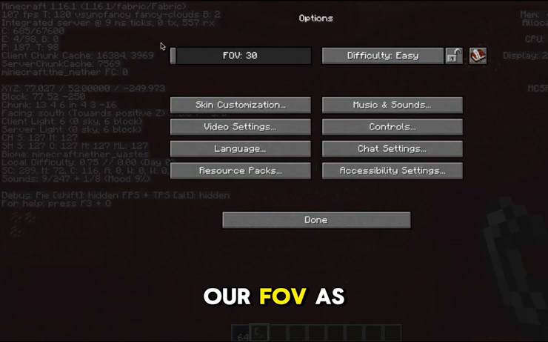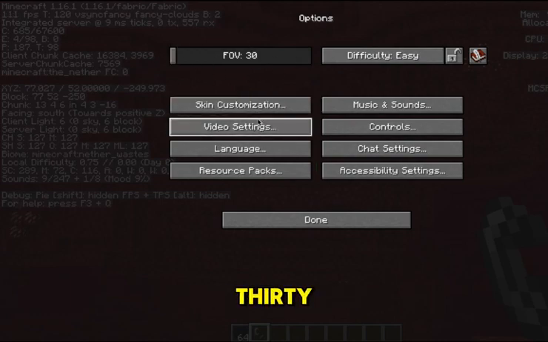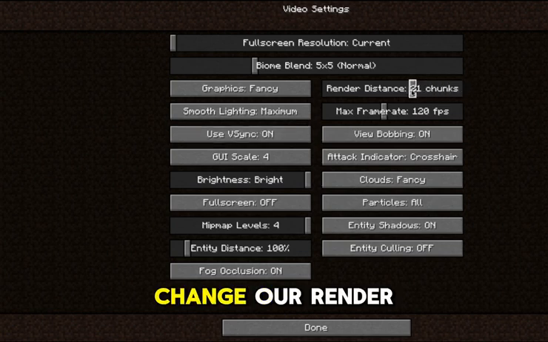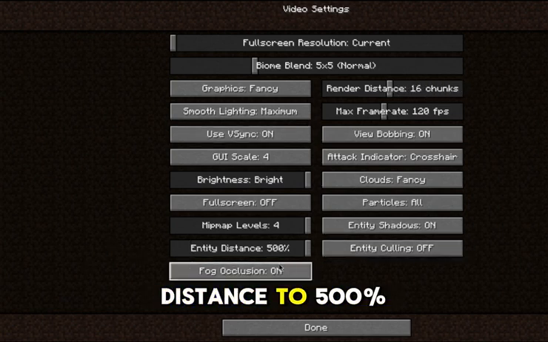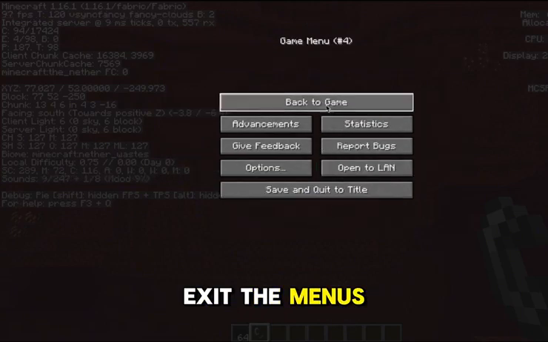Next thing we're going to do is go to Options. We're going to make our FOV as low as it can possibly go, so we'll take it down to 30. And we're going to change our render distance to 16 chunks, and increase our entity distance to 500%. Then we're going to exit the menus, back to game.